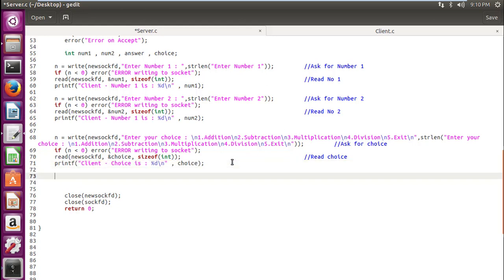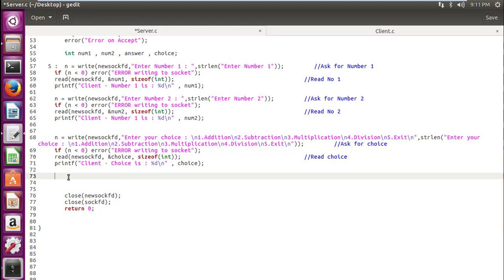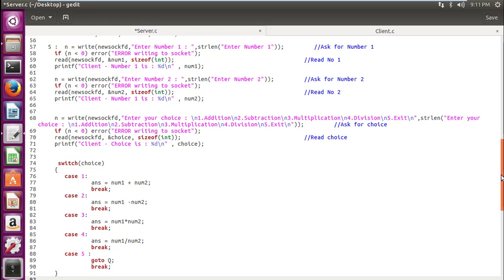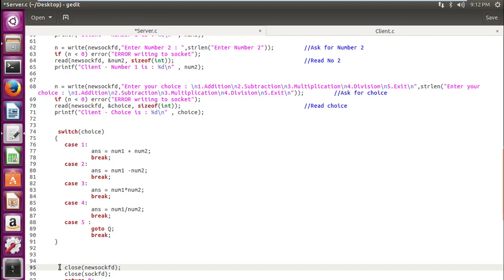After this, we need to write a switch case in order to implement all of this. Before that, let's get a label over here. Let's mark it as S because we need to go to the top. You will come to know why we need to go to the top back again. Okay, so now that we have labeled it, we will write our switch case statement. So this is our switch case block. Switch with choice in it. If it is case 1, we will perform addition, and likewise subtraction, multiplication, and division. And we have written Q over here. So if it is exit, we need to terminate and move to this statement, which will close our socket descriptors. So here we will give our label as Q.